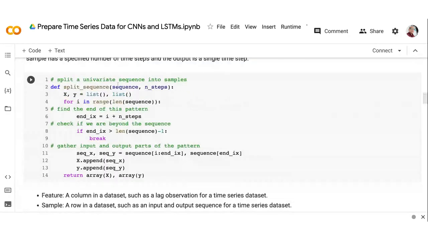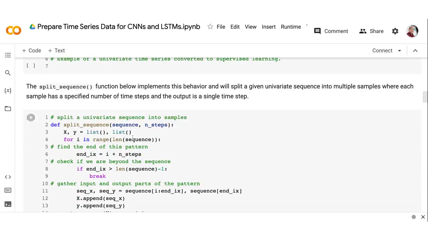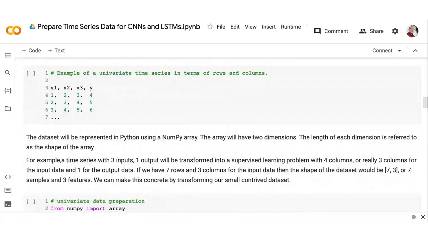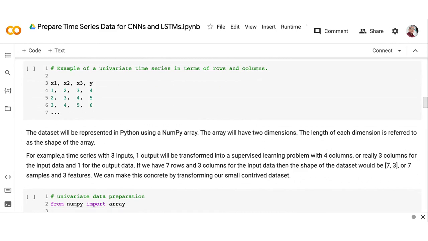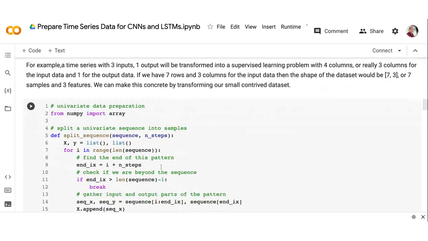Now, if you try to define this function, given here is an example of a univariate time series in terms of rows and columns, as depicted in our example here. But what we are doing here is representing our data using Python and NumPy arrays. We are importing array here so that we can use it for our univariate data preparation.